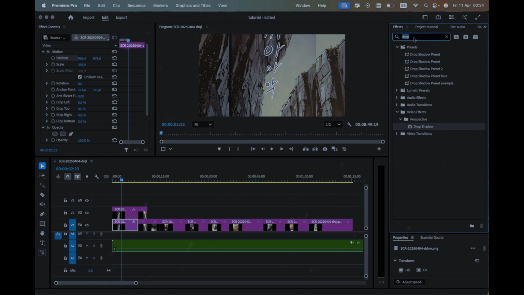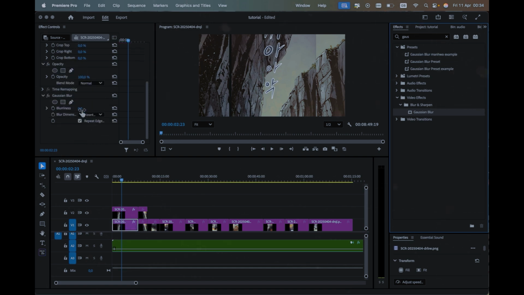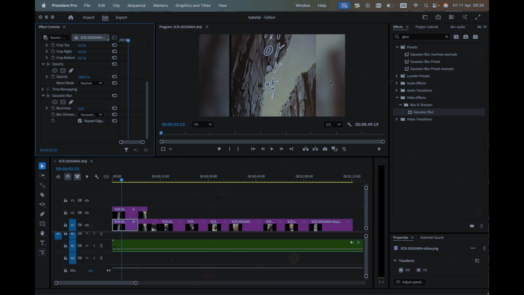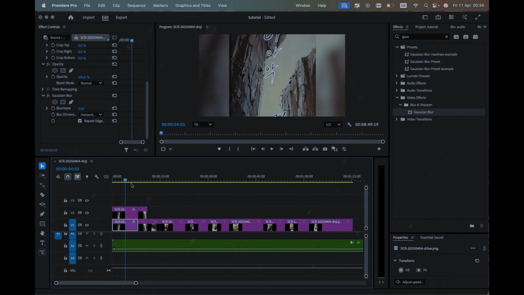image. In the effects control, bump up the blurriness until you get a nice soft background that blends perfectly with your main image. You can play around with other settings too if you want a different look. The result is a clean, subtle background that helps your top image stand out.